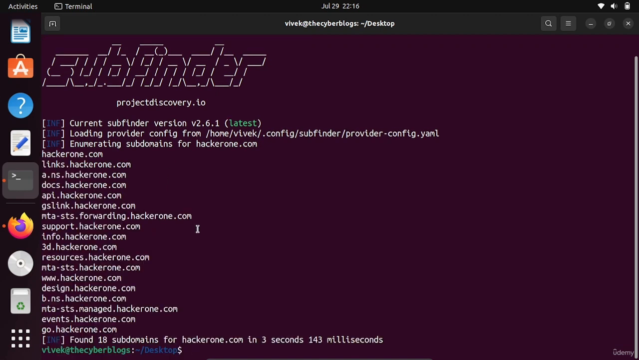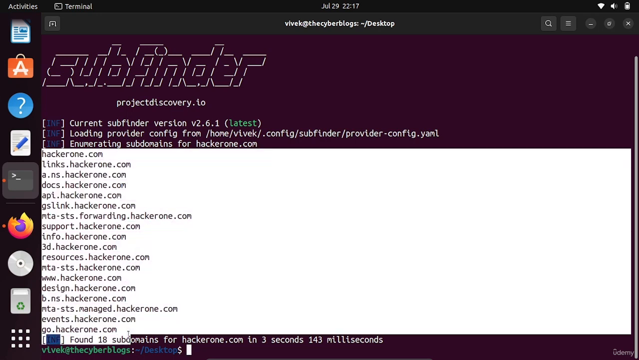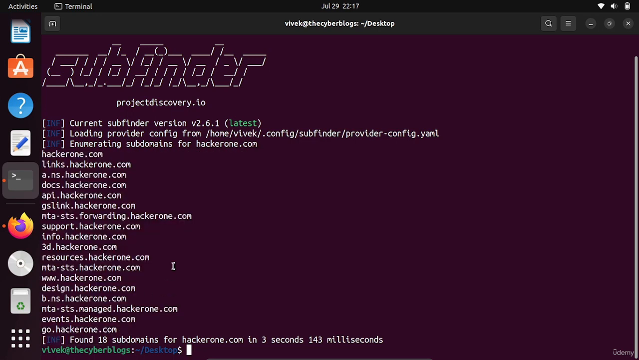Now you can see that it has found 18 subdomains in just 3 seconds. This is one of the fastest subdomain enumeration tools I have ever seen. You can see it has found this many subdomains, and we can also transfer all of these to a single file with this command.